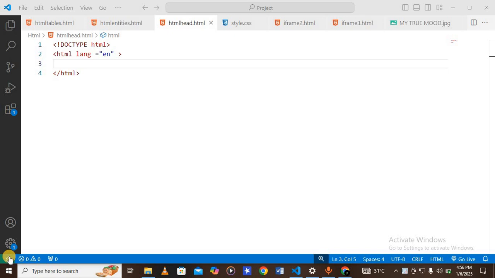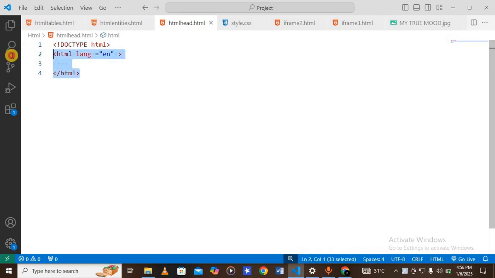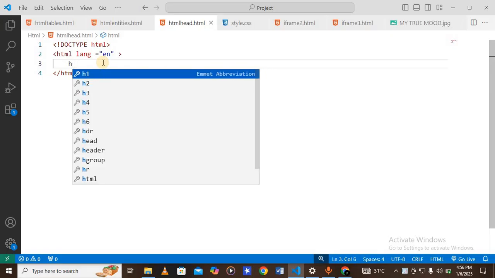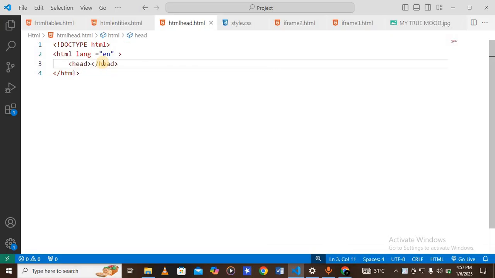So we're going to be teaching HTML head. I told you that after writing your HTML tag, in between it you have to put your head. So you have to put your head. This head is very, very useful and very, very important in HTML.